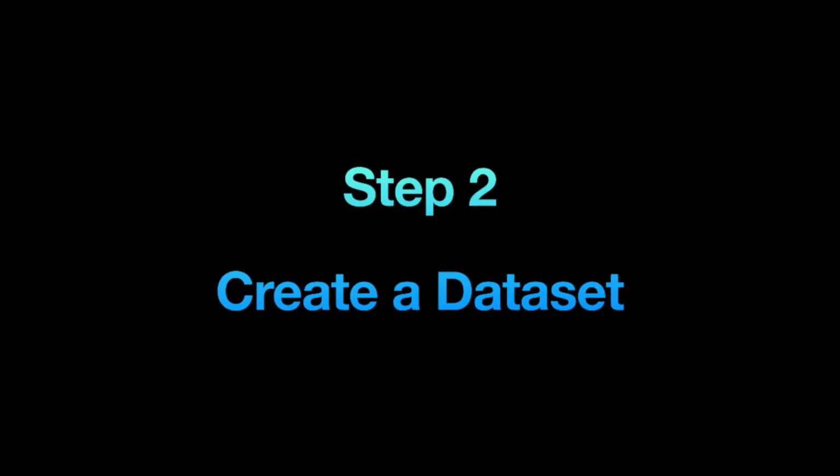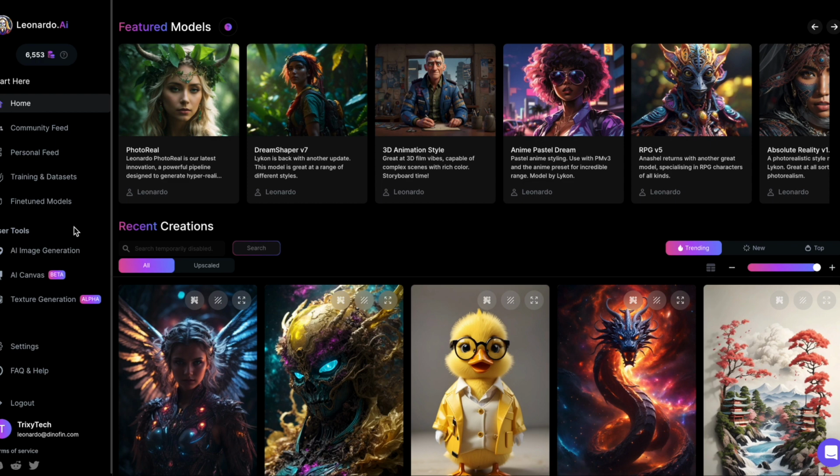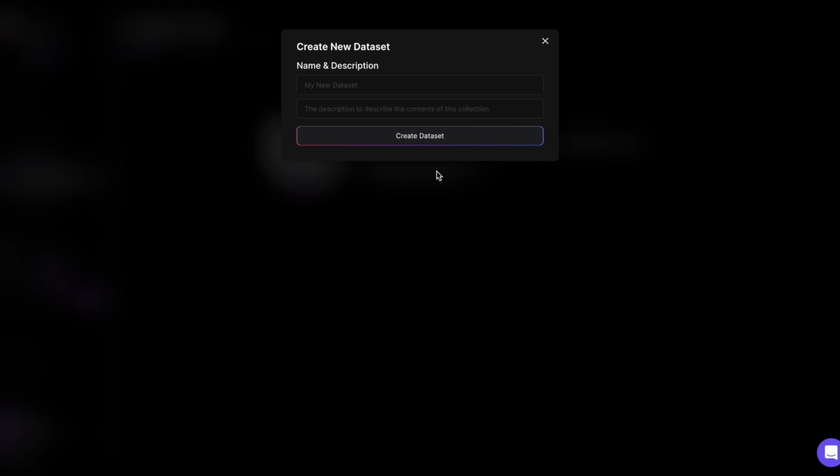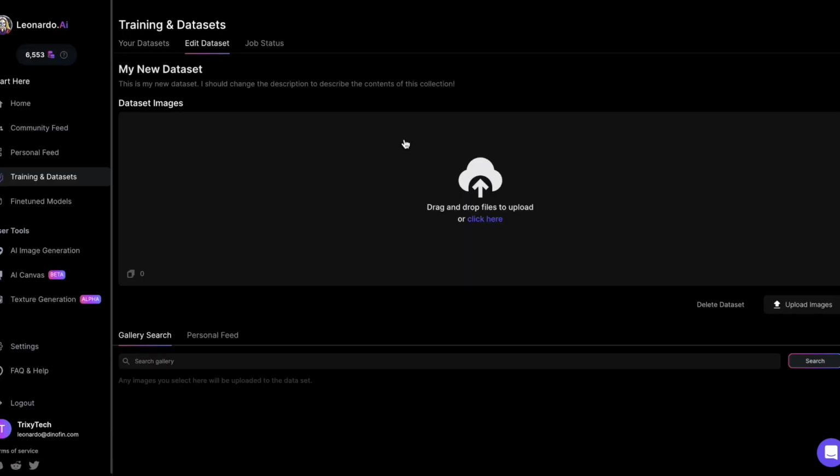Step 2 involves creating a dataset, so open Leonardo and select Create Dataset. Please note that the free Leonardo version has a restriction. You can only train one dataset. After that, you'll be prompted to assign a name and description to your dataset. This naming won't influence the model's quality, but it's useful for organizing as you build more datasets.